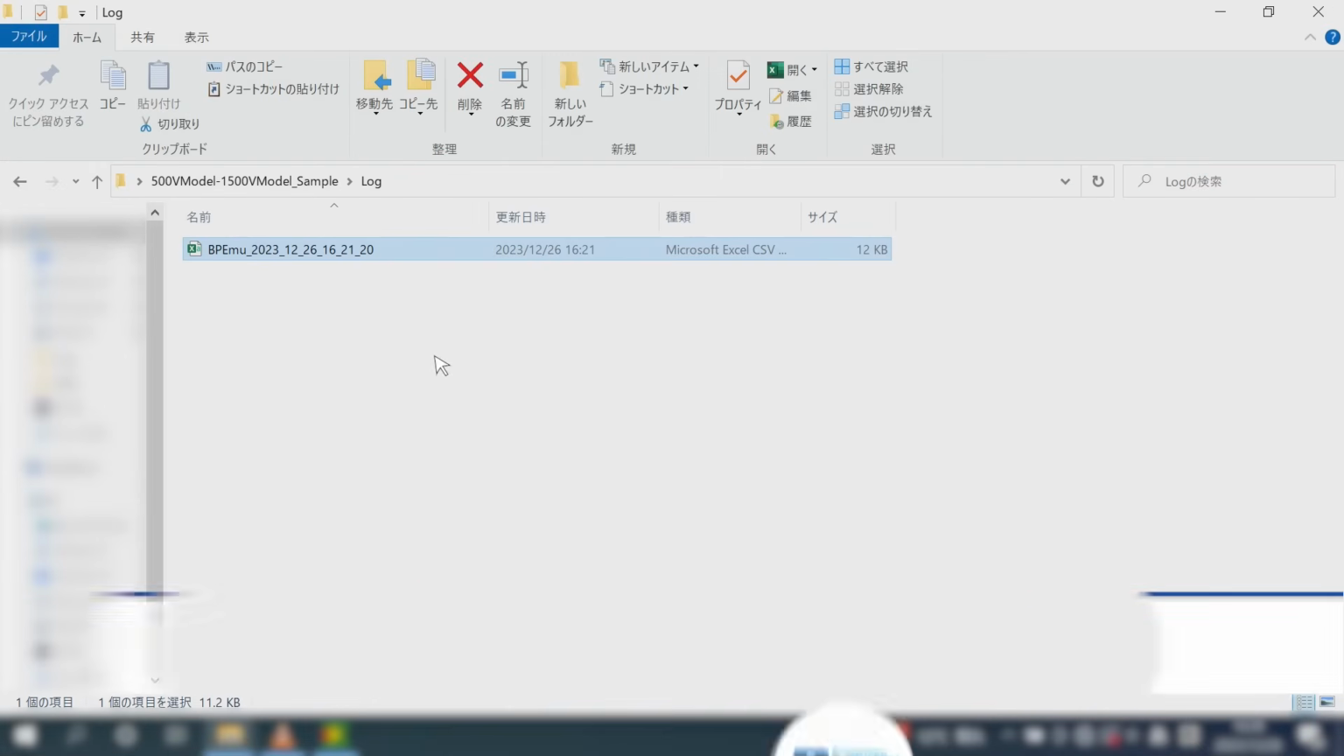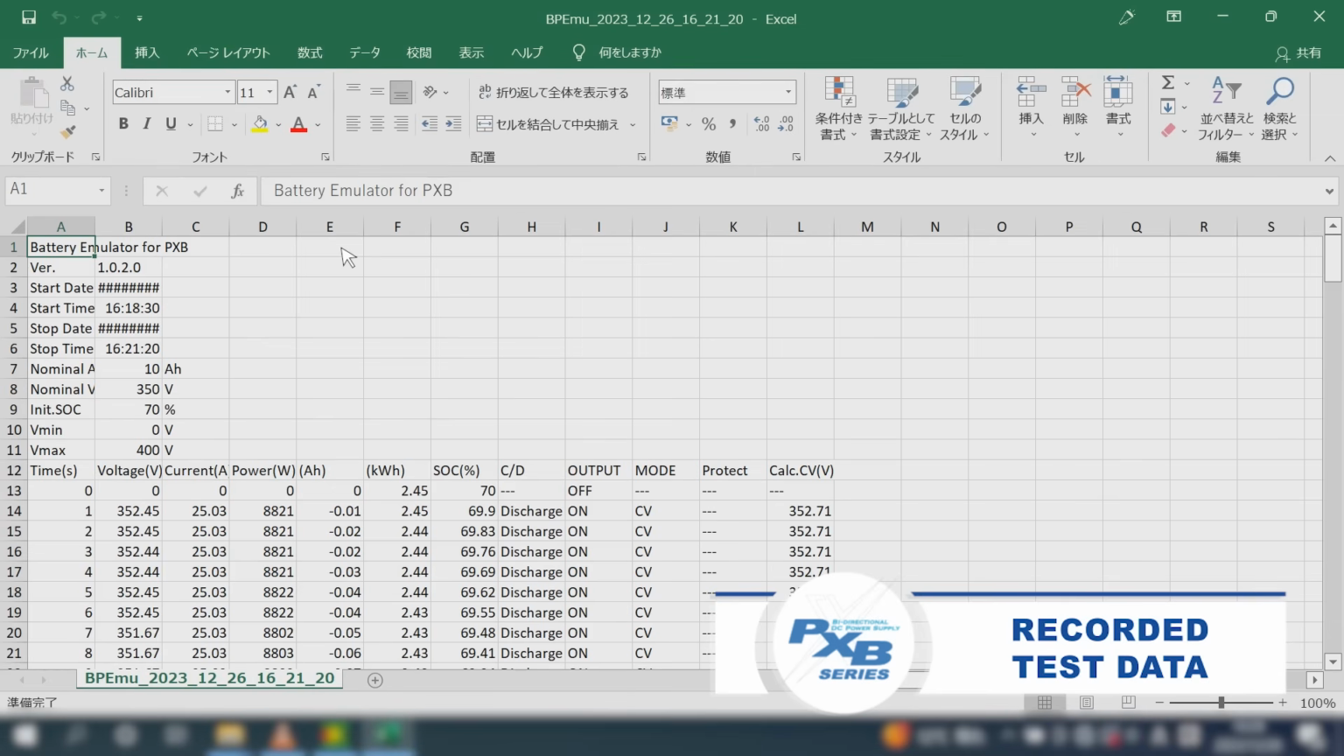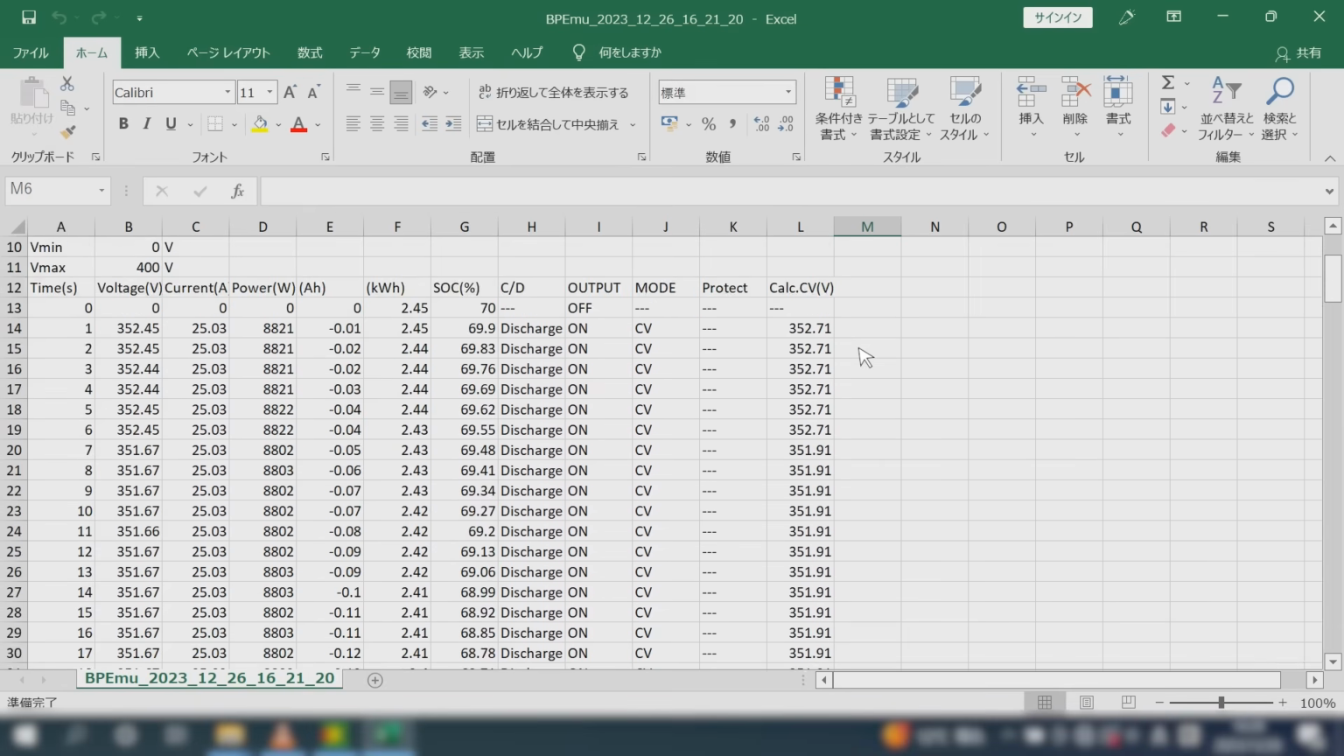Finally, let's take a look at the recorded test data. All the data is recorded and saved as an Excel file, as shown on the screen.